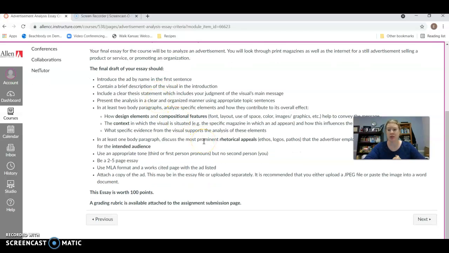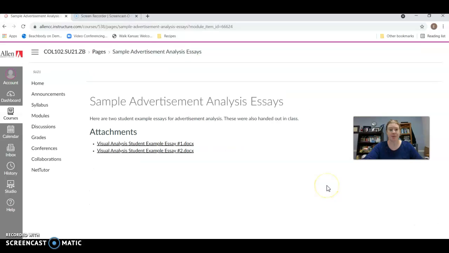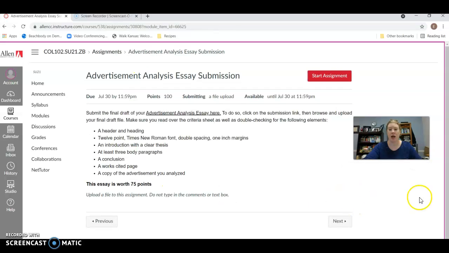It is worth 100 points, so it's the same as some of the other essays. You want to make sure that you are spending some time really thinking about getting a good essay written. Even though it's shorter, you want to make sure that it is a good essay because it is your last one. This is your last chance to get a good grade in this class. So a couple of sample essays for you to look at so you can kind of see what I'm looking for.